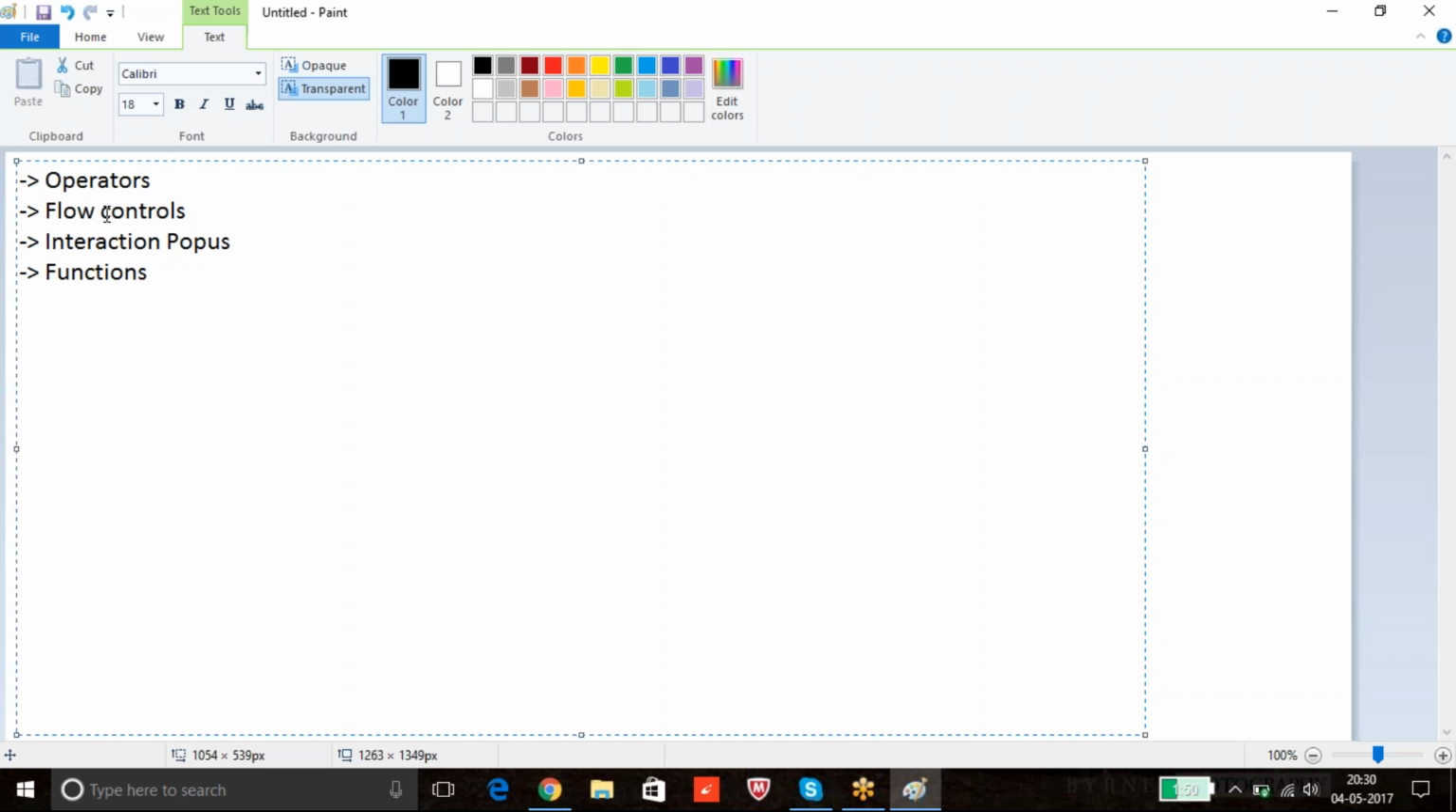So this is today's topic. We'll continue with the operators. After finishing the operators, we'll go to the flow controls and some interaction pop-ups like alert, confirm, and prompt. After that, we'll finish the class with the functions.